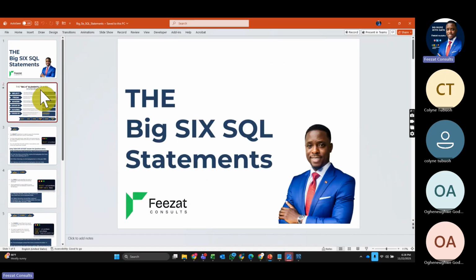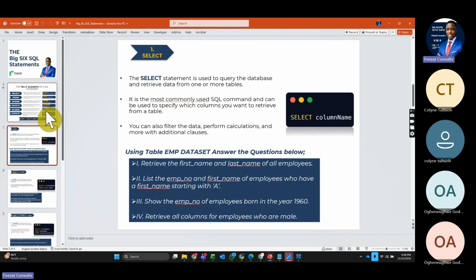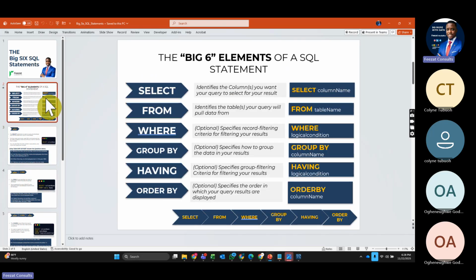See, once you understand the fundamentals of the Big Six SQL statements and you know the order in which they follow each other and how to use them, you've learned SQL as a data analyst. This is foundation, and you have to be grounded in these Big Six. Once you understand it, you are good to go with any SQL query.